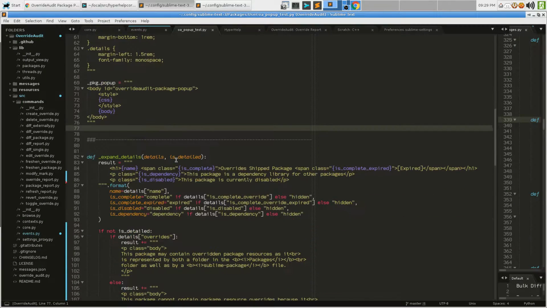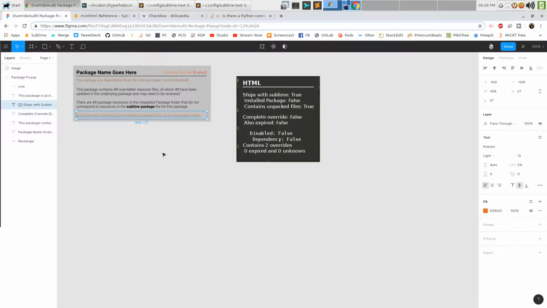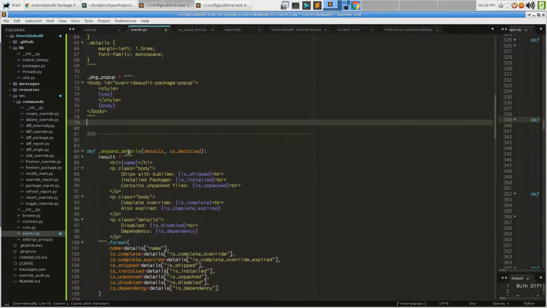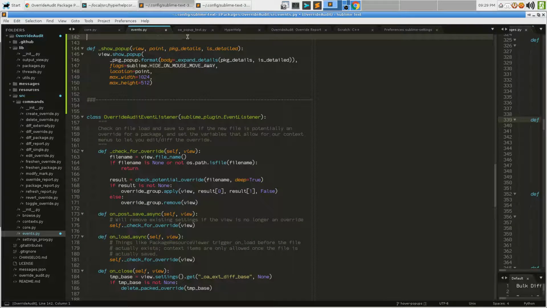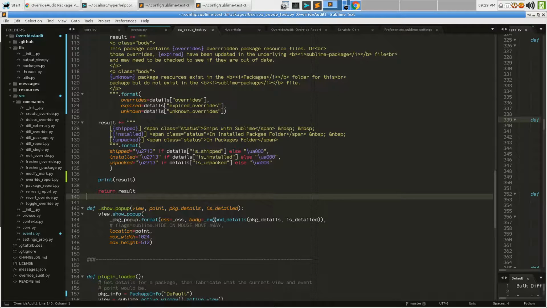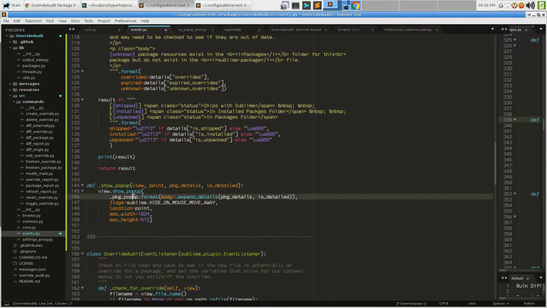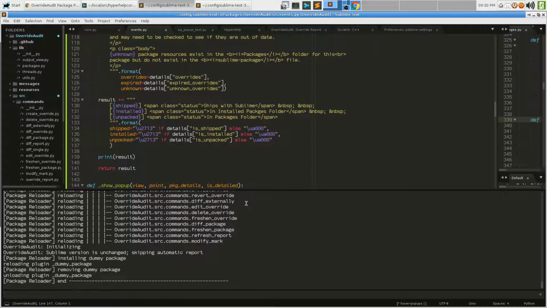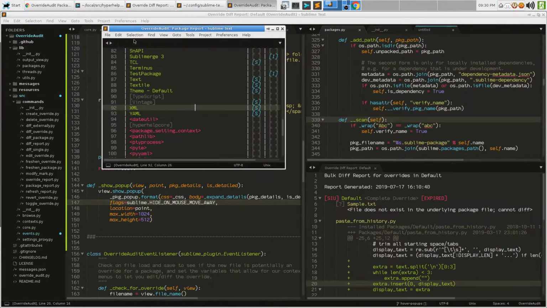In our expand details, we have all of this stuff now. Got to stop doing that. That's this thing. And in our show pop-up, we need that line to be different. The one that previously would only format the body, but now it also needs to inject the CSS. So if I reload the package, give this a test in an actual report.